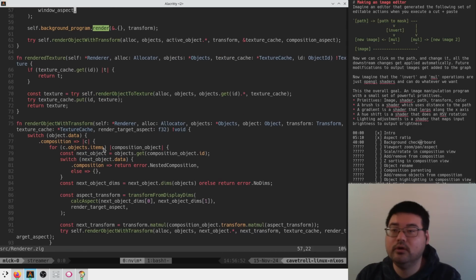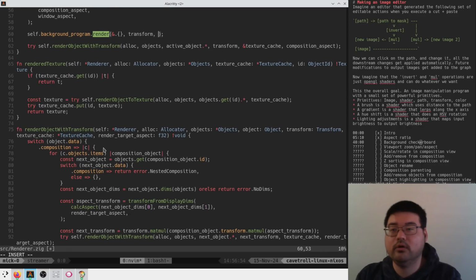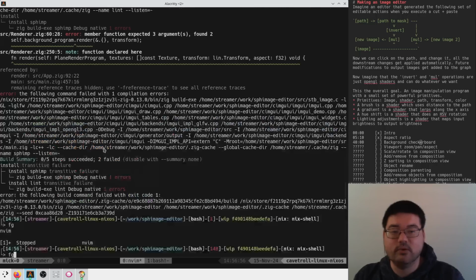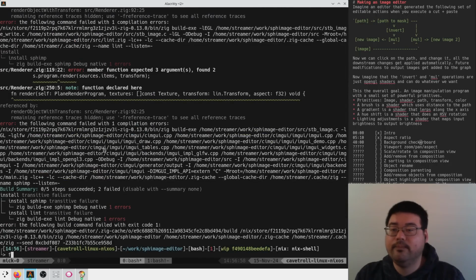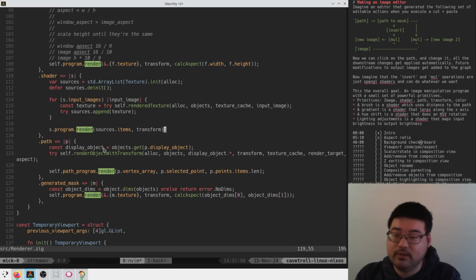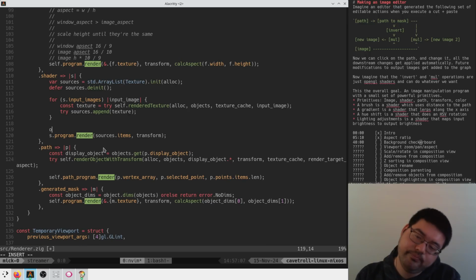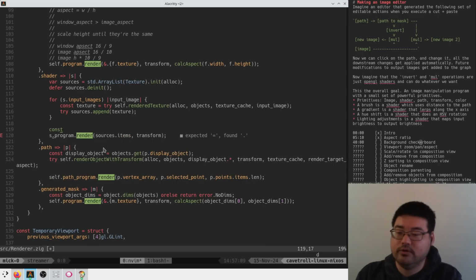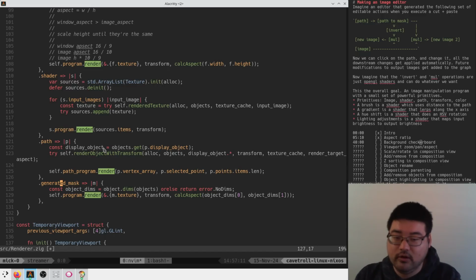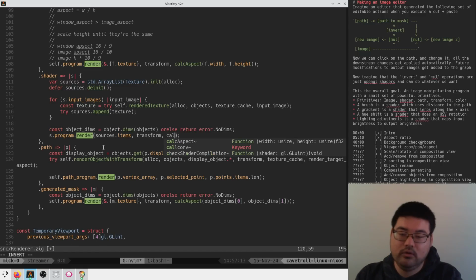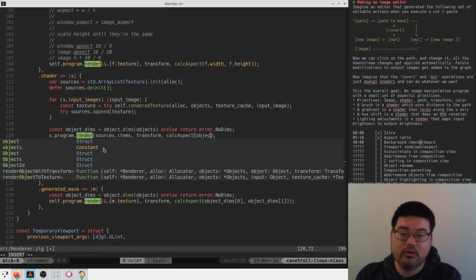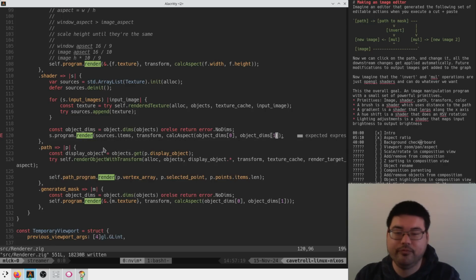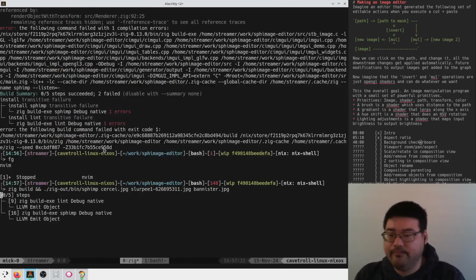60. Right. This is where we started. 119 is mad because here we need to pass in the object dimensions of the thing we are rendering, I guess. So we're just going to do the same thing here. I don't know, man. We'll figure it out as we go.